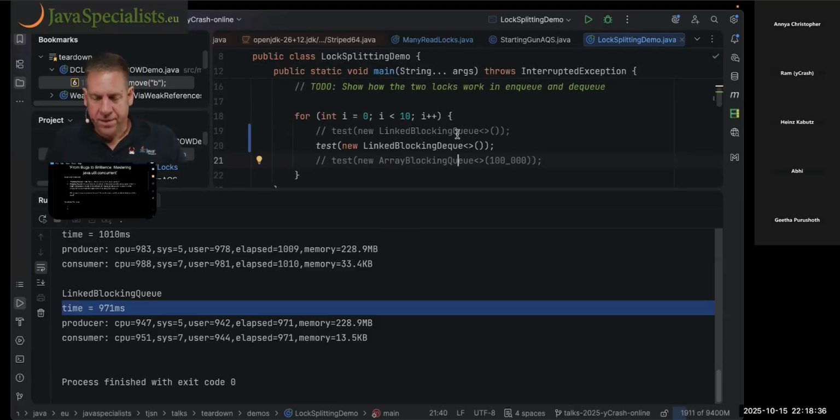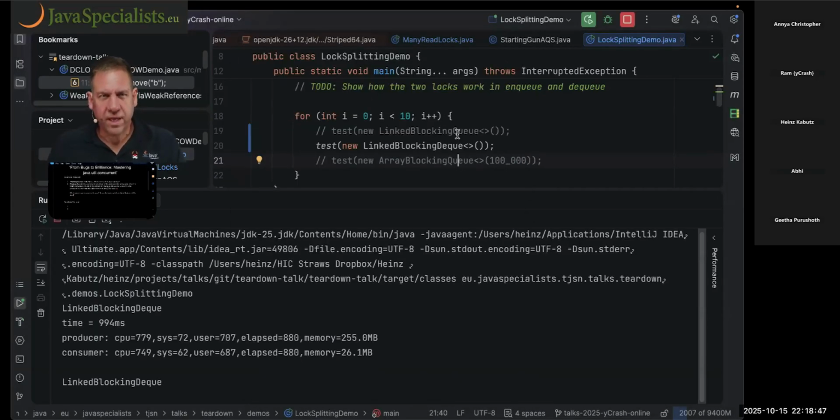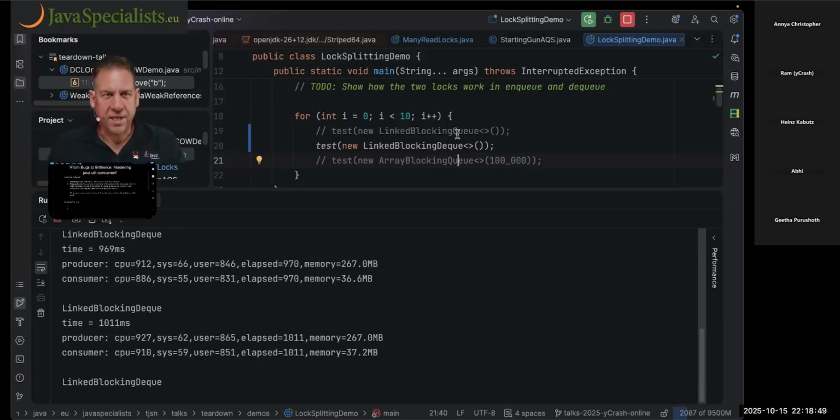Now, the difference here is that you've got one lock for putting and taking, and so they're going to clash. So you're going to have more contention. And in this example, it's actually faster.